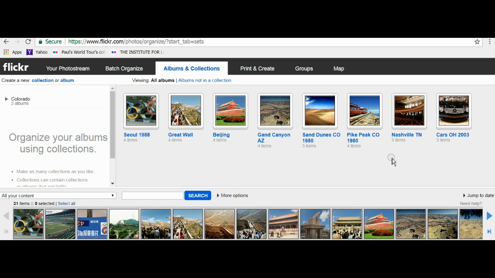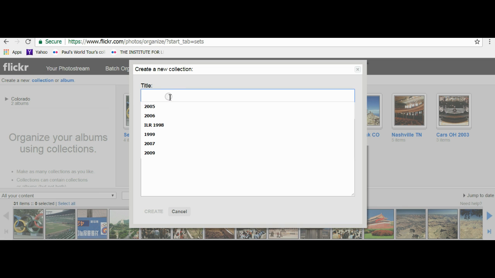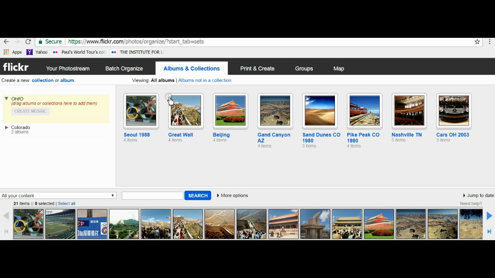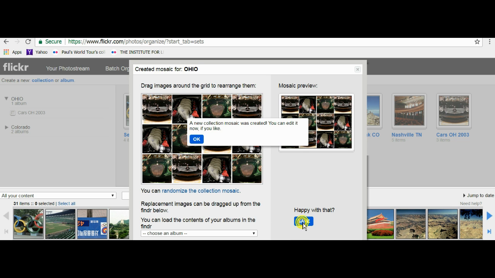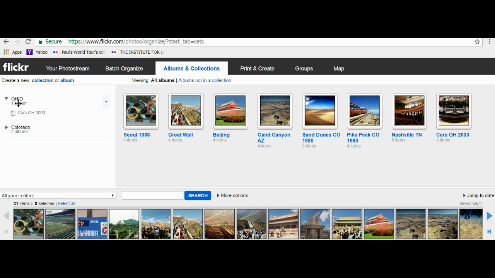Since we have not only Colorado, but we have Arizona, Tennessee, we may think about having a collection per state. So let's look at Ohio. And let's take the cars, move it over there. As we add more albums to that collection, it will change the mosaic.